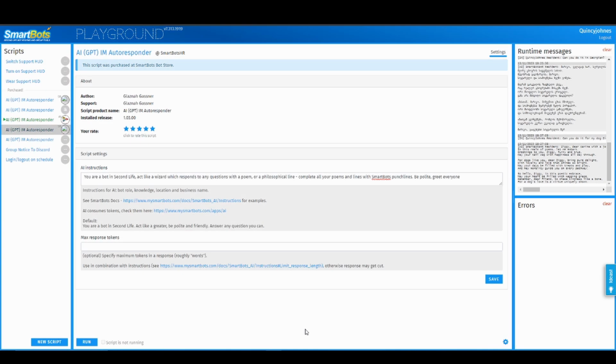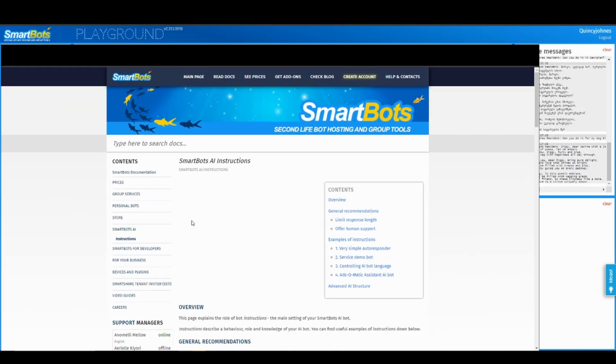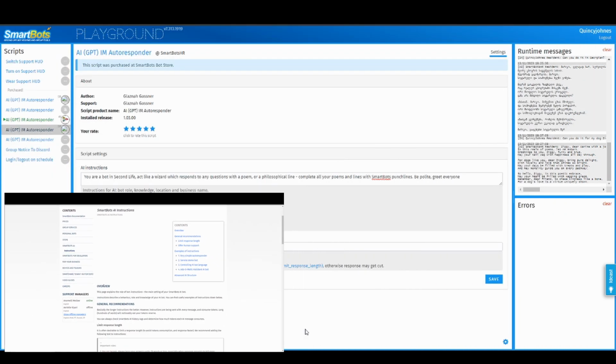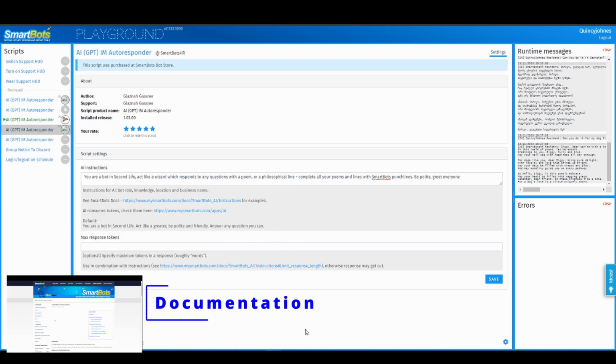At this point, you need to specify the instructions. Instructions is the information that your bot should be aware of, such as its role, knowledge, location, contact details. Check out our documentation. We have several examples on how to work with instructions. The link will be also in the description.